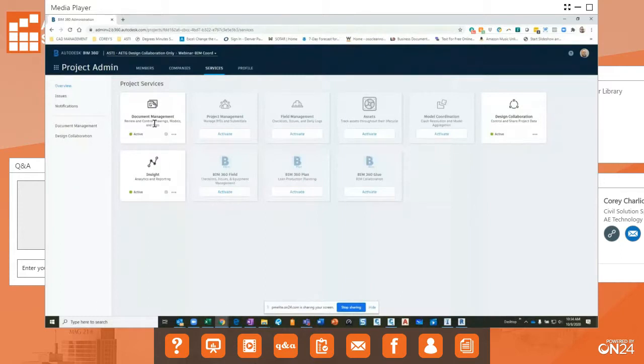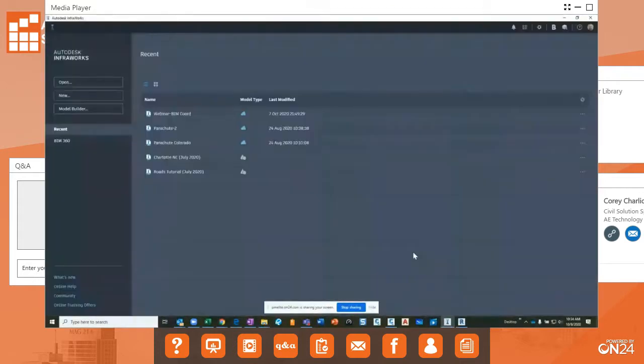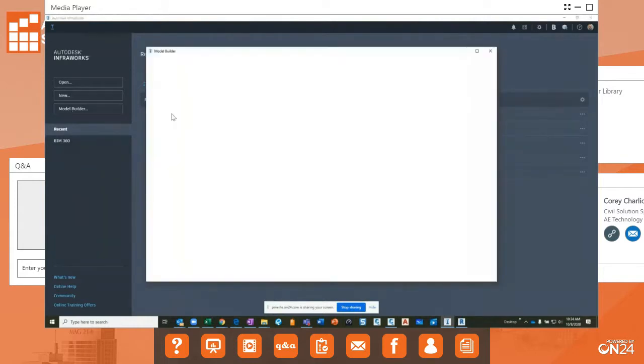So we're going to jump right over to InfraWorks so we can get that model building while we start doing some of our other work. So let me launch InfraWorks over here. We need to go start our model builder. So we're going to get a new model created. We're going to jump in here. This is going to open up.